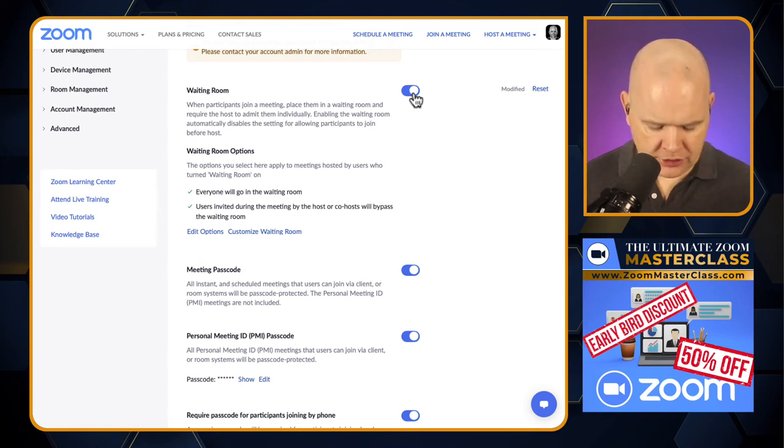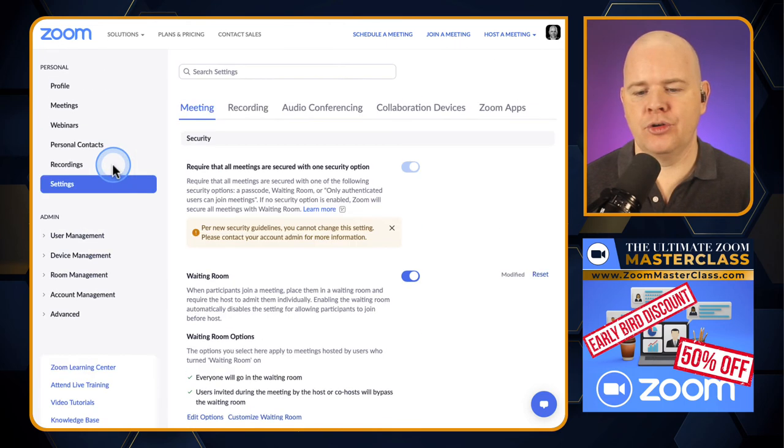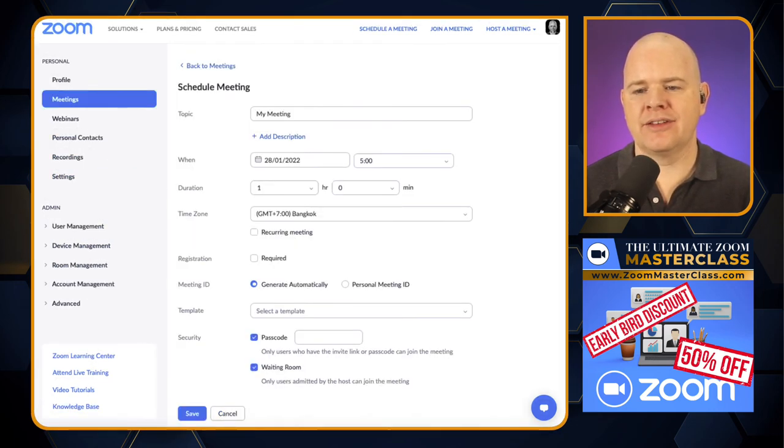And so the way that you would do that is when you actually come to create a new meeting in the meetings section, you can see down here, you have the option to toggle the waiting room on and off. So if you have it set as off in the global settings, then this would be unchecked. And so here you could just come and check this if you just wanted to have it on for that particular meeting.